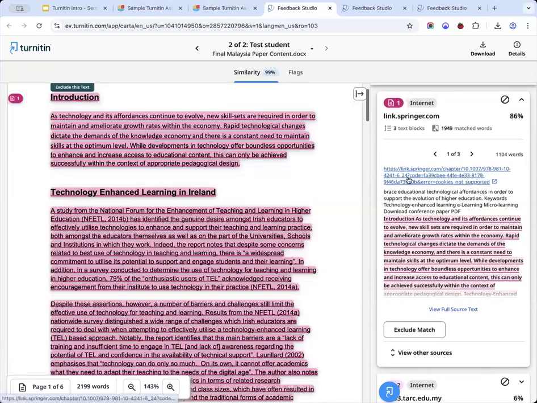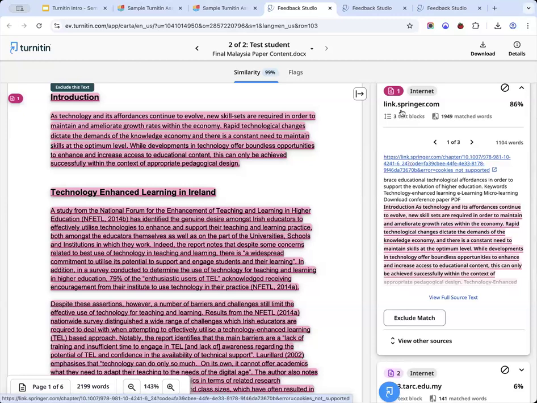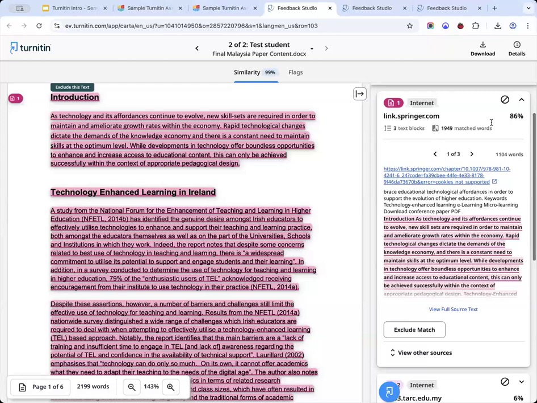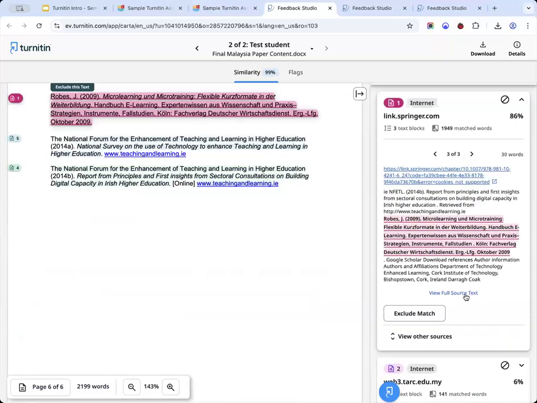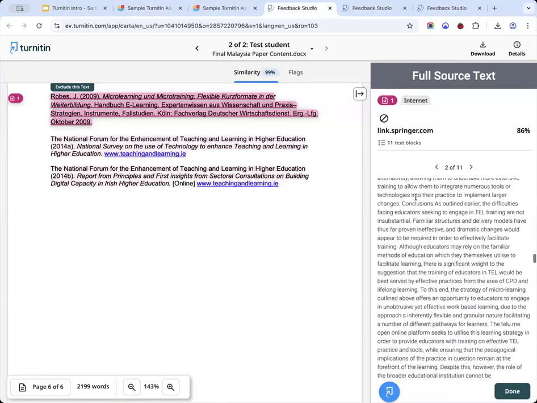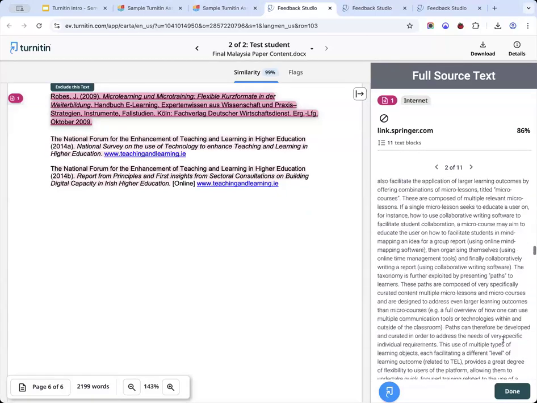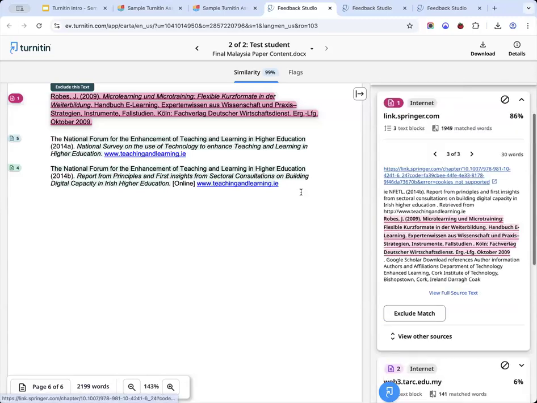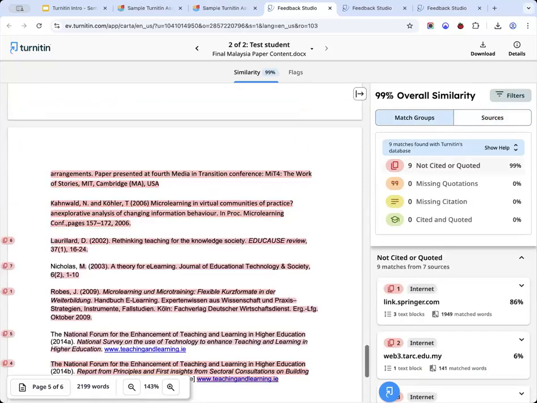If we want to learn a little bit more about where the potential content has come from, over in the right-hand column we can see the original link. And if we want to, we can move through the section by clicking on the arrows that are available here. And if we want to learn a little bit more, we can click full source text. So this will then give us the original source content where Turnitin thinks this has been pulled from.